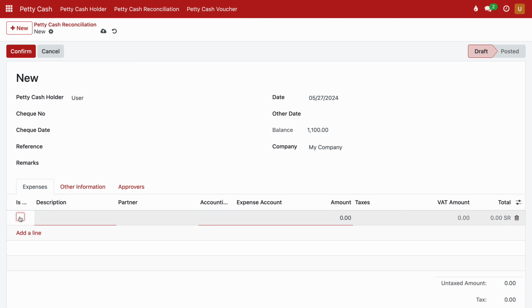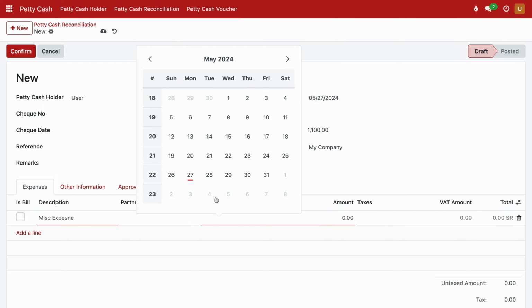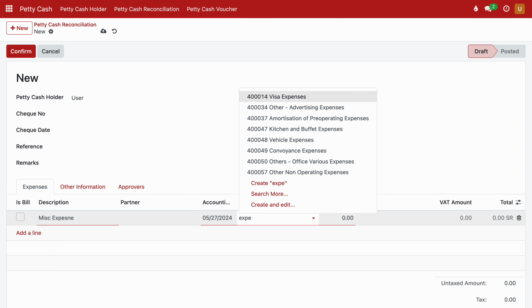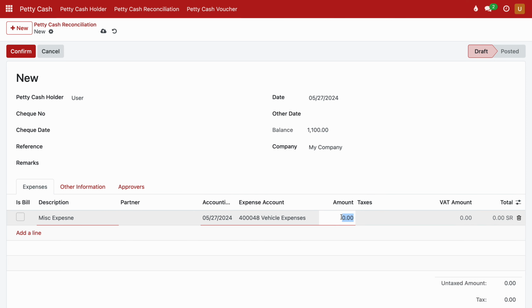In this case, you can see there is a tick, is bill. For example, I will add one miscellaneous expense. There is no need to select a partner because this is a normal expense. Then date, then expense account. I'll add one miscellaneous expense or any expense account, for example vehicle expense. Then amount, for example 30. There is no VAT, so I'll just put amount 30.